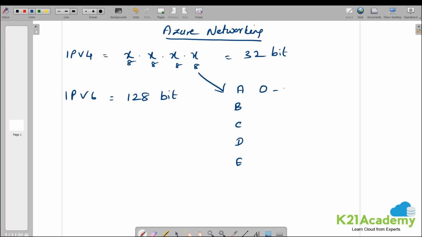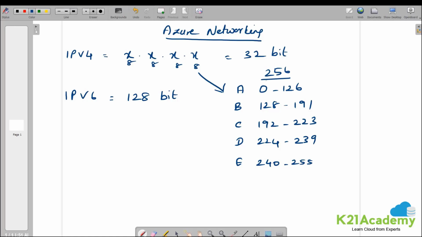A is 0 to 126, B is 128 to 191, then 192 to 223, 224 to 239, and 240 to 255. Overall from 0 to 255, so it's 256 overall. Do we have anything which is missing? Yes, we have 127 which is missing, which is also called the loopback IP address. It is also called home.